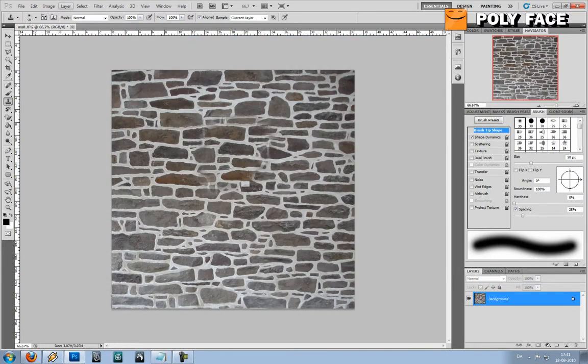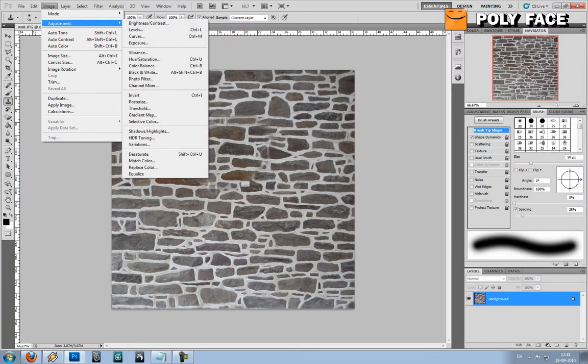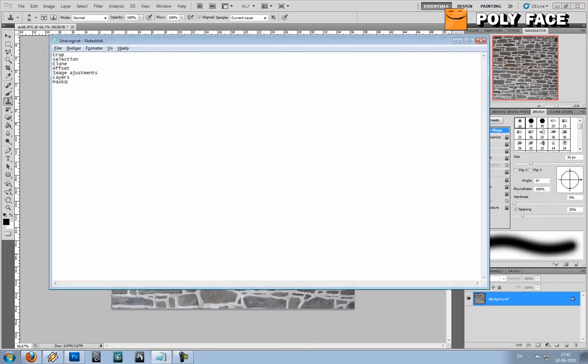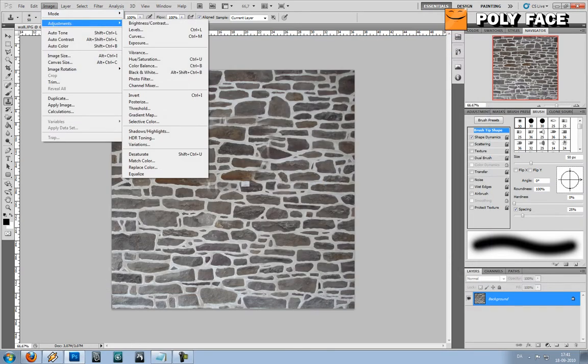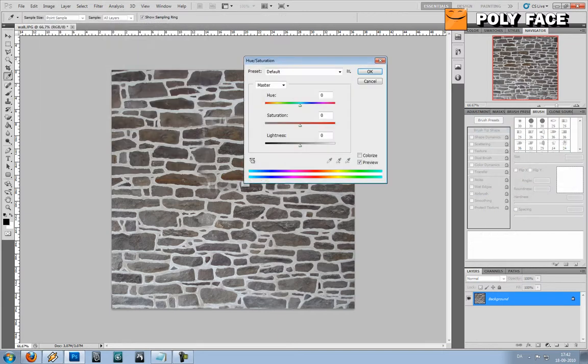The next thing I'm gonna show you is, I can't really remember it, so I got notes. I hope that's okay. The next thing I'm going to show you is adjustments. You got a lot of adjustments. The ones that I use the most is brightness, contrast, levels, and hue saturations. Sometimes I use invert also, but it's mostly on other occasions.